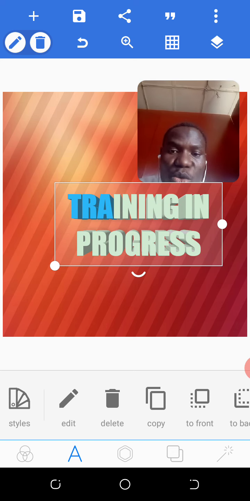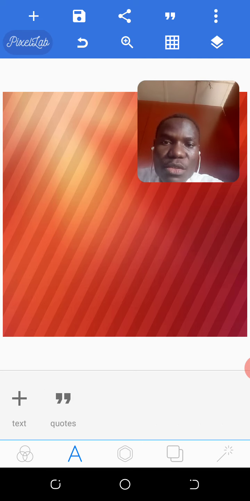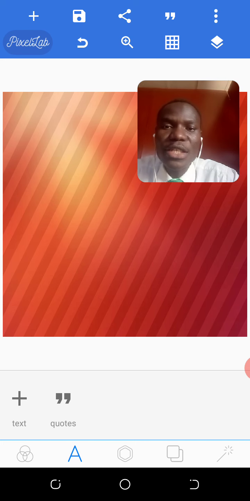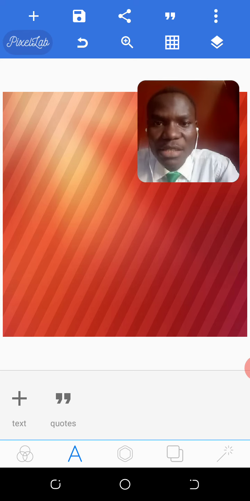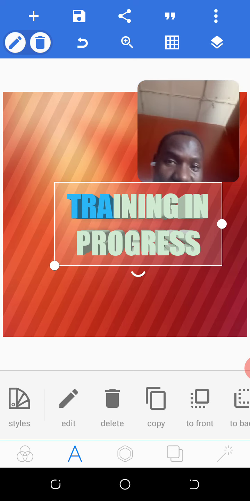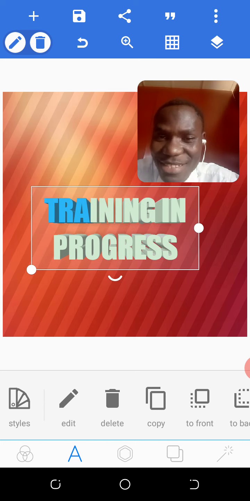I can decide to also delete this text. Once you click on delete, wow, our work is gone. Don't be afraid. You can actually welcome back your work by doing restore. Your restore icon is at the top there, something that looks like a bent arrow. So I can just click it. Wow, our work is back again. That's lovely, right? This application is actually loaded and I love it so much. Believe me, I love it.